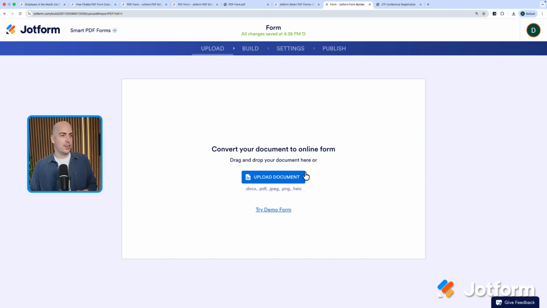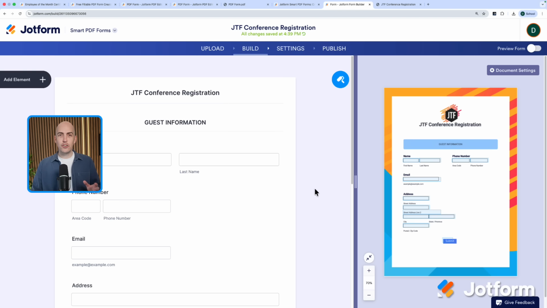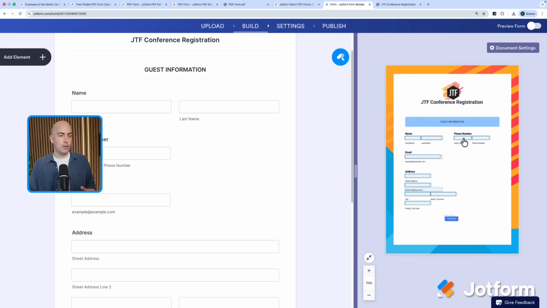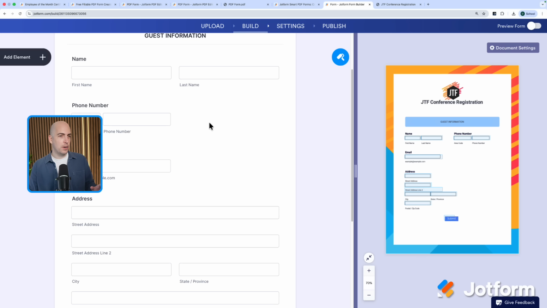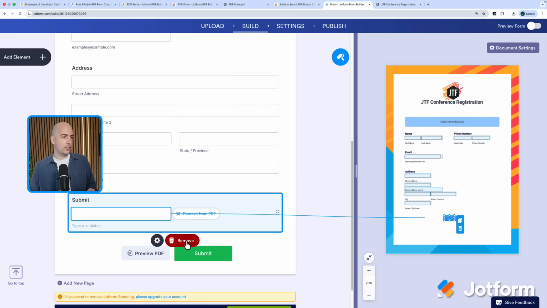So back on this page, I click Upload. I'm going to choose that form here and click Open. And we can see now Jotform has looked at that form and turned all of those fields on the PDF, again, it could have been any type of file, into a form over here. So we've got name, phone number, email, address, and submit. Okay, if there's any issues like this, then I can just click on that question and remove it.